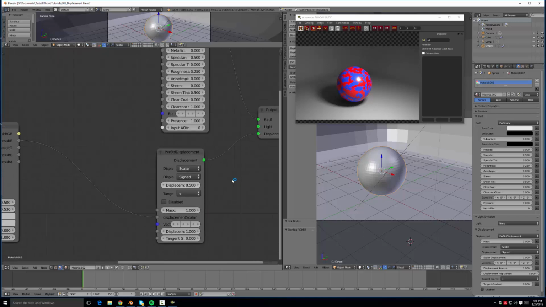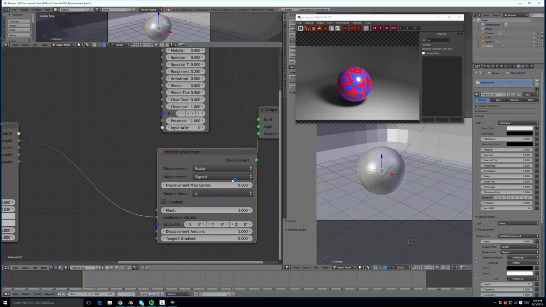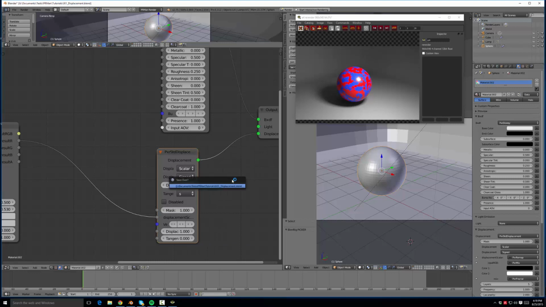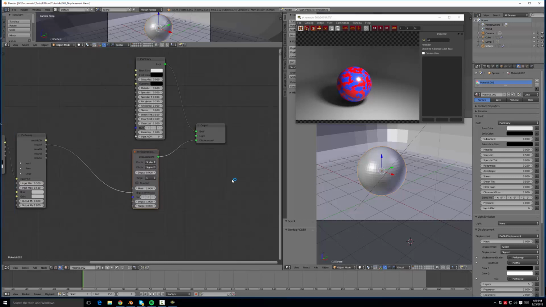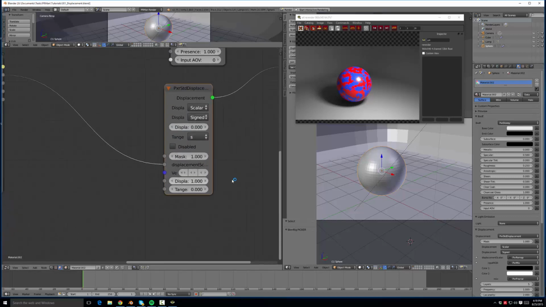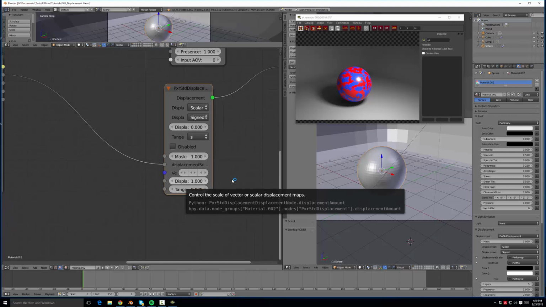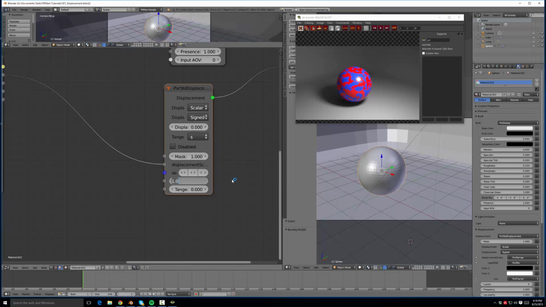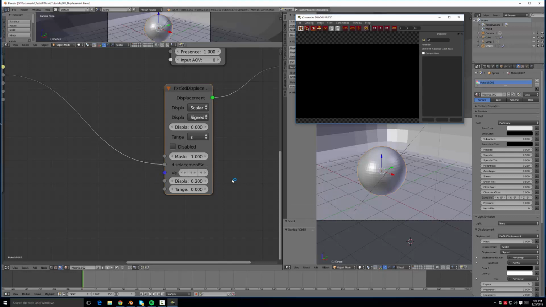But we want black to be the base and white to extrude out, so we're going to change the displacement center, displacement map center to 0. So now black is the absolute base, which means that everything's going to extrude out from our base sphere rather than in and out. So then, if we hit I'm not going to hit it yet. This is very strong by default. I'm afraid it's going to crash, which is why I'm not showing this step by step. But we're going to change this down to like 0.2 and then go ahead and hit Start Interactive Render.